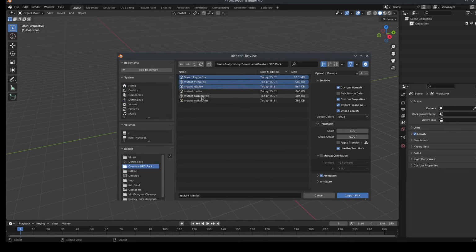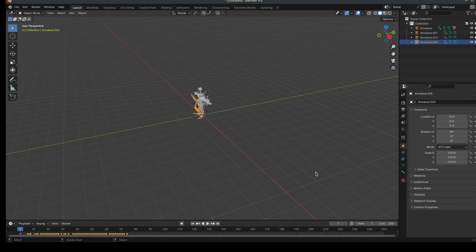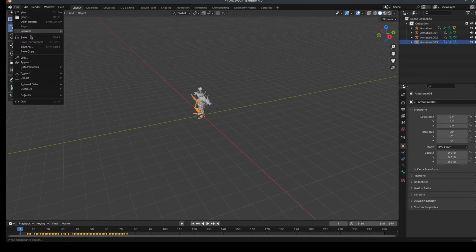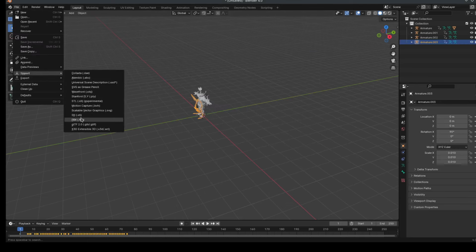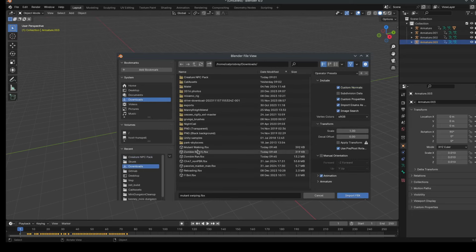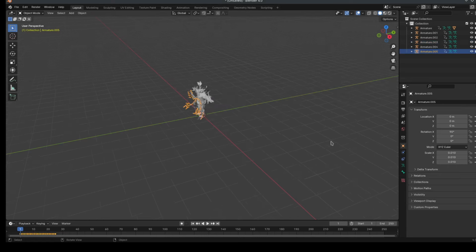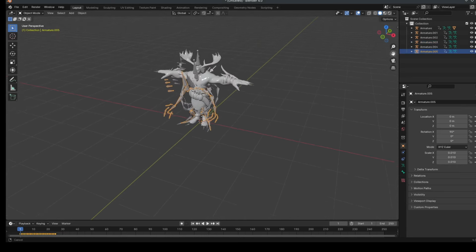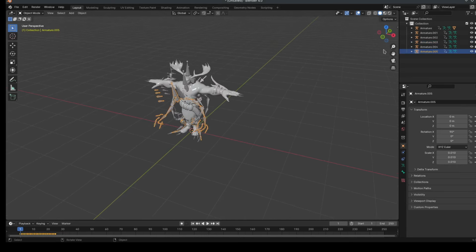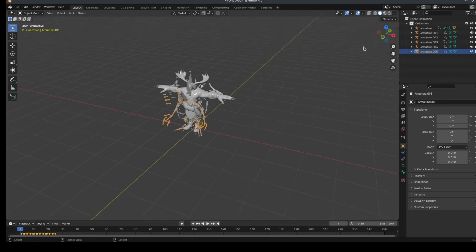Now I did find that the run and the walking pack that came with this did not have root motion based animations. I do not want root motion. So I actually downloaded a few other animations, the zombie walk and zombie run. I'm gonna use those instead for my character to avoid the issue of root motion making the character walk beyond where his actual collision shape is.